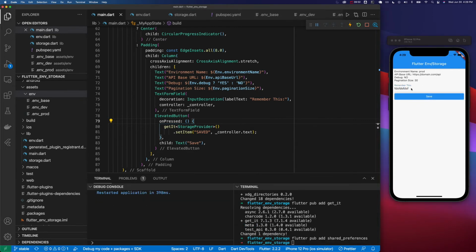Let's see. It still seems to be there, but to really prove if this is working, let's make it something cooler. Hello, Flutter, and I'll save that. And of course, we could make this form way better with validation and all that kind of stuff, but that's not the purpose of today's tutorial.